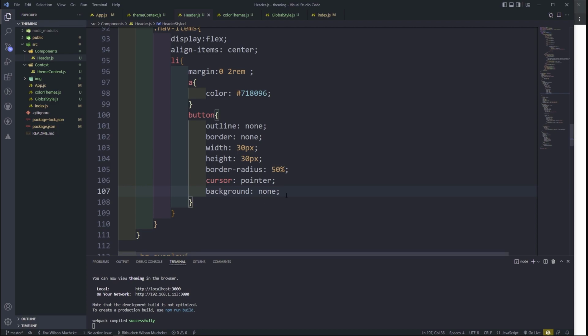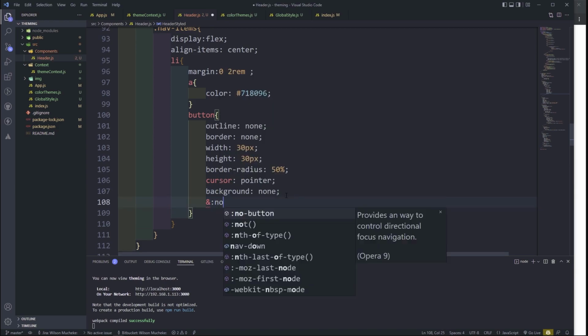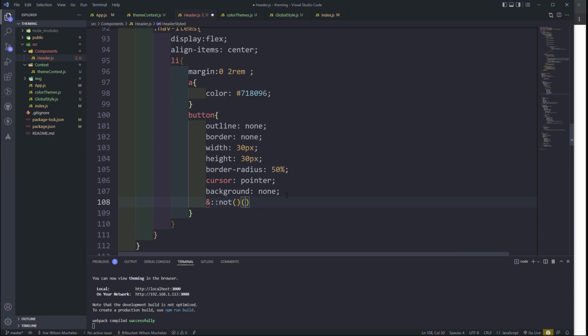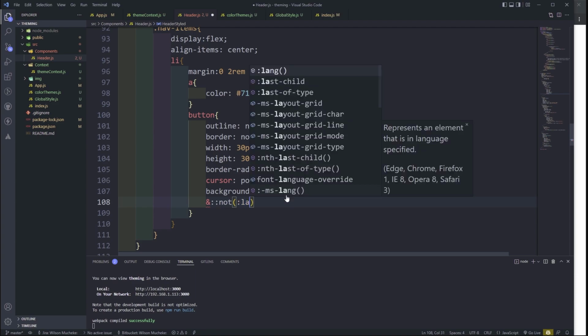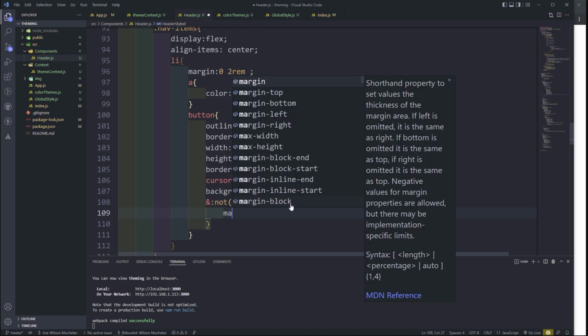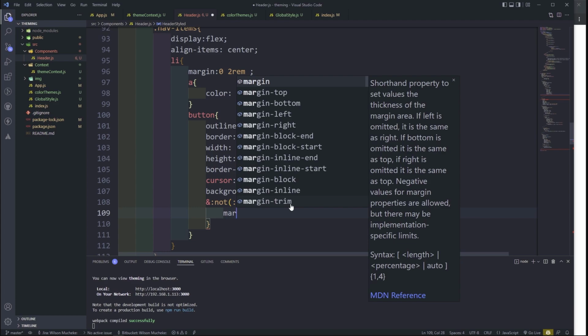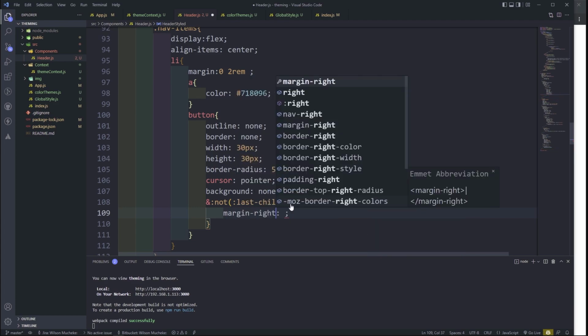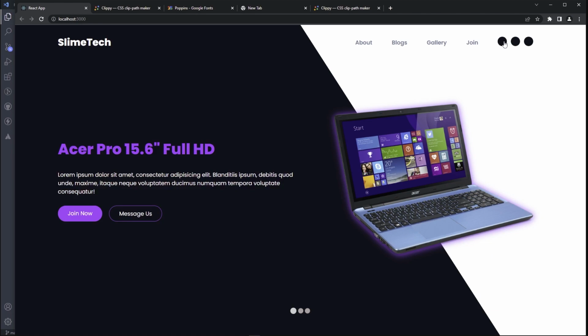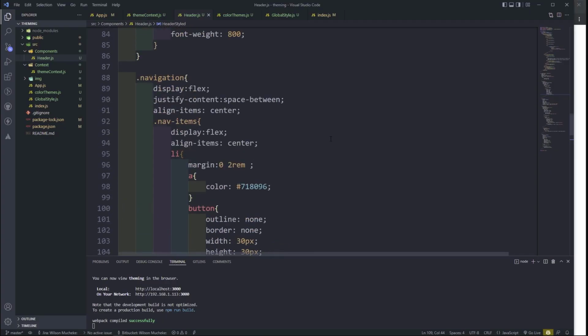Okay, after that we need to do a margin. We're going to do not last child. Okay, so I don't want the last item to have this margin, right. I'm going to do 0.8 rem. Okay, I don't want the last item to have that margin, so I want them to be a bit spaced out, but something's going on with these colors. Let's see what's going on.